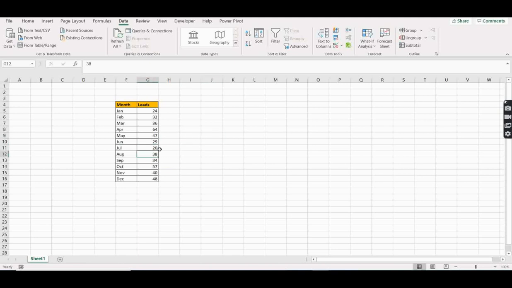So that's how to create a cell message in easy steps. This is a simple step, and this can be useful for everyone to get a better understanding of your data.